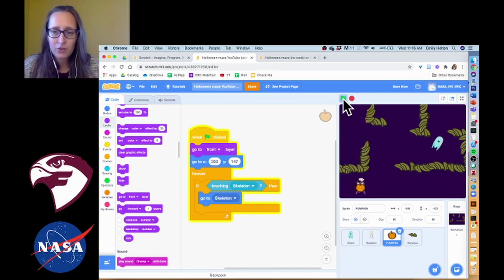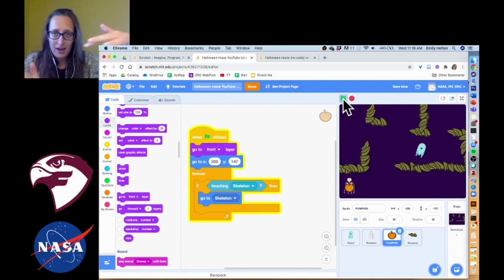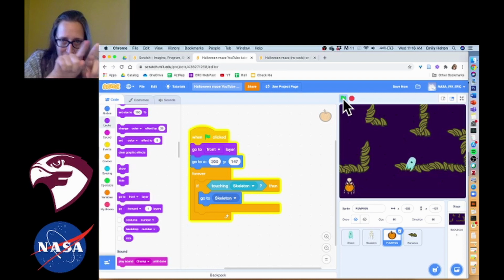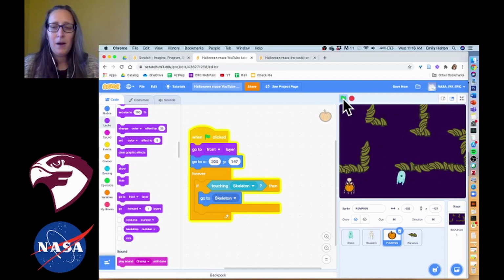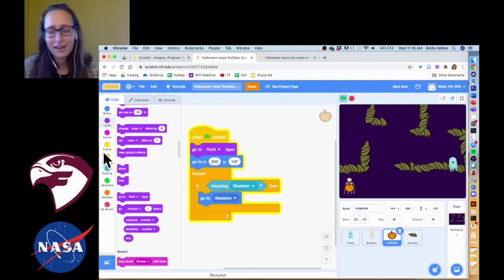I'm going to put in code that says, okay, pumpkin, when you're in this spot, when you're in this area, and this area is just going to be that bottom corner, when you're in that area, tell the players they've done a good job. That's going to be my next bit of code for my pumpkin. We're almost there. There's one more thing we're going to do after that.